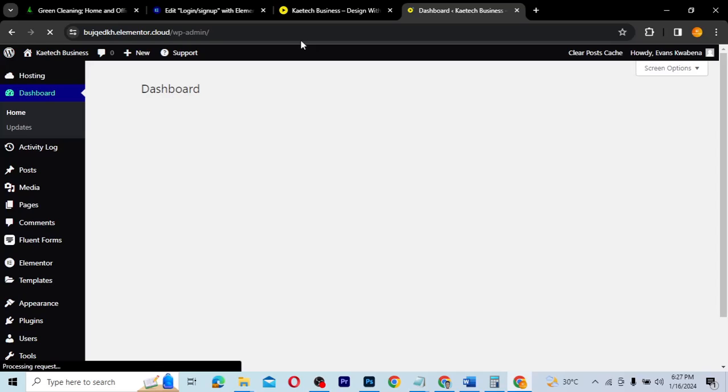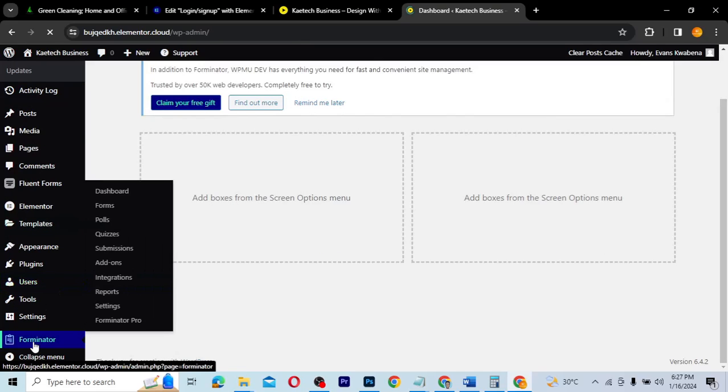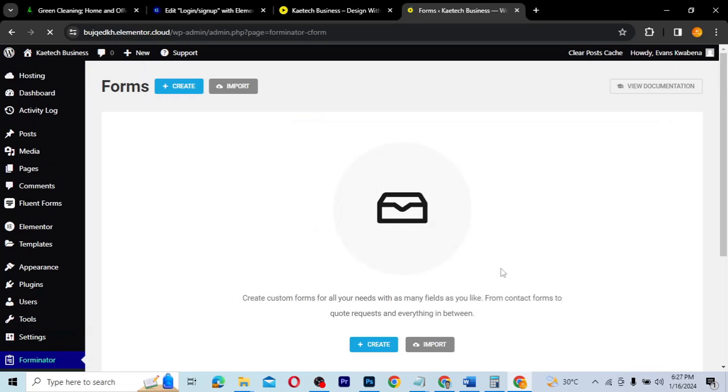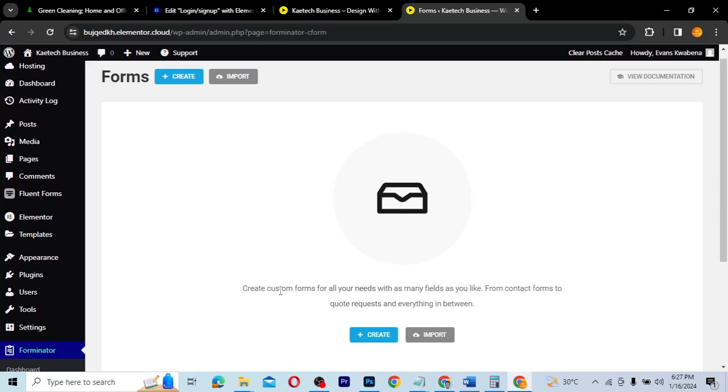Okay, so I'm going to create the two forms that I will need. So I'm going to go ahead, scroll down to Forminator over here, and then go to forms over here. Now guys, as you can see, this is the place that we want to create our form. Now we don't have any form over here, so I'm going to click on create.